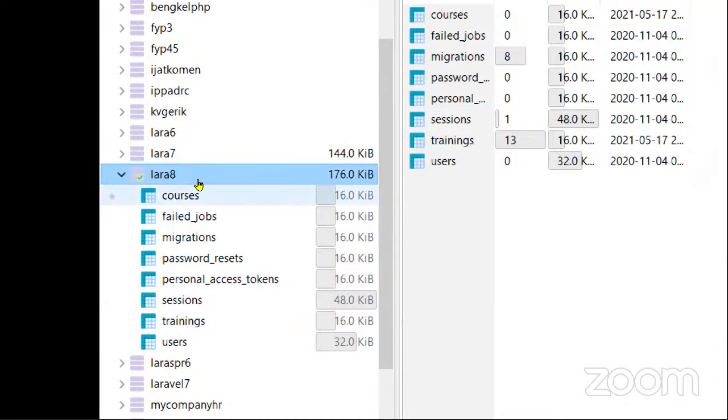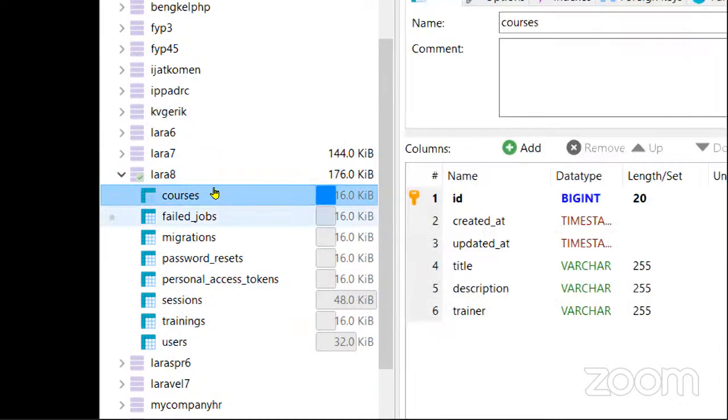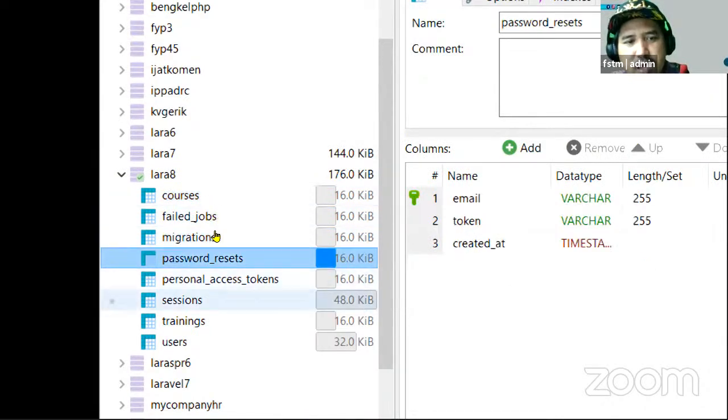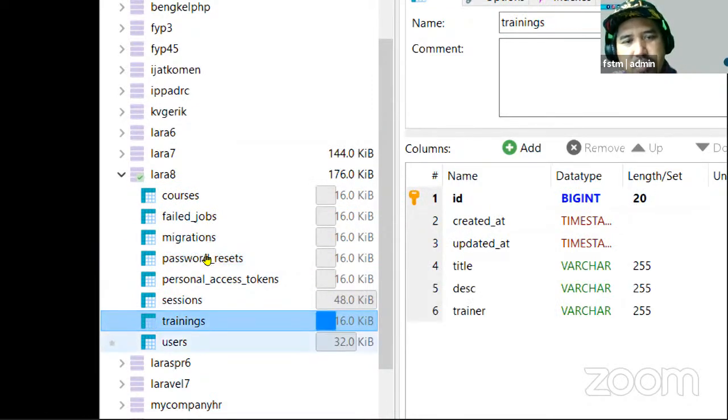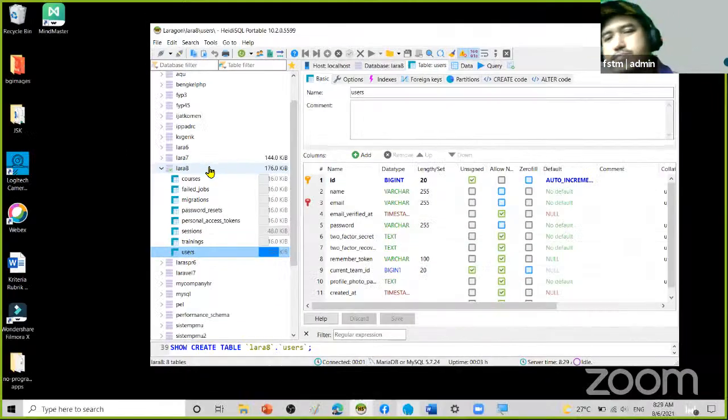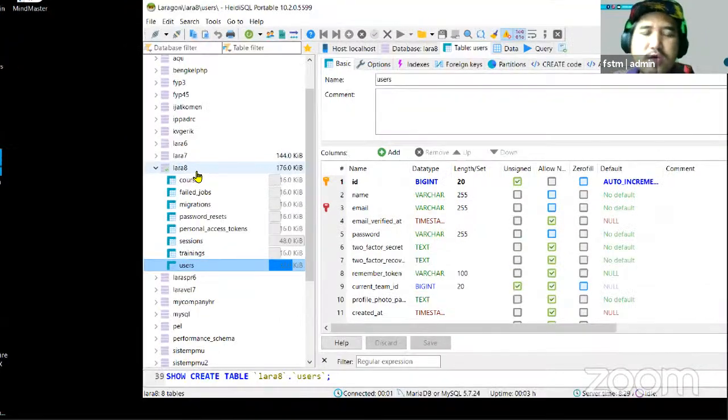So this represents your database. These are your tables. Most likely you have migrations, password reset, maybe you have trainings and you have users. Maybe if your database is blank, it's okay, no problem. So today I will show you how to start connecting to your database. So this is basically your database structure.